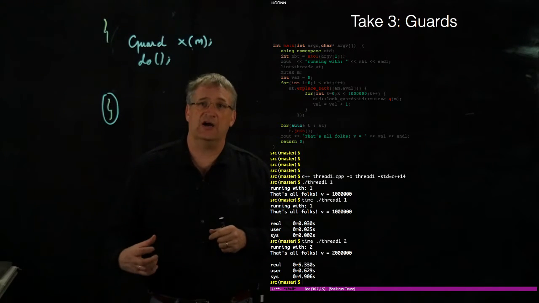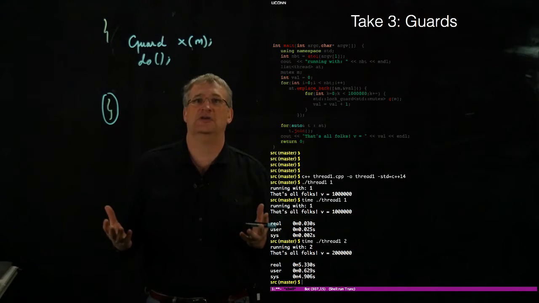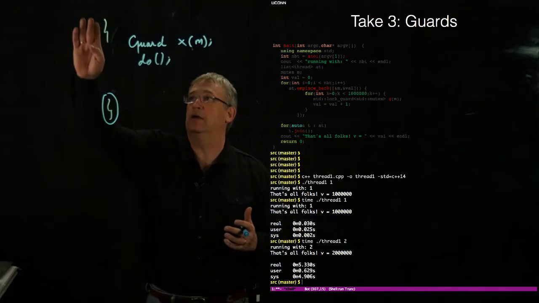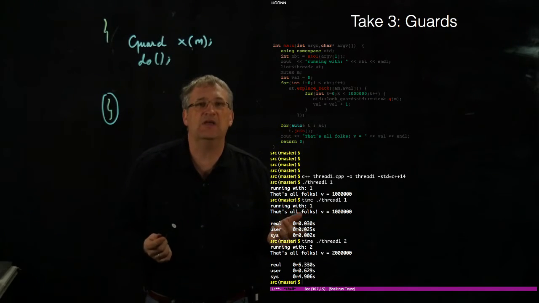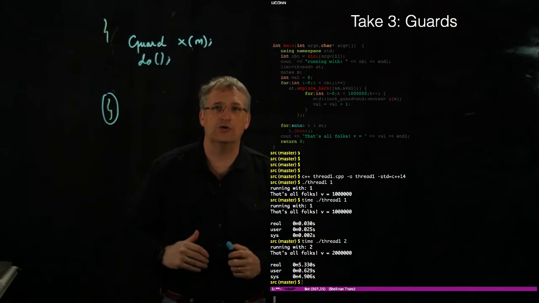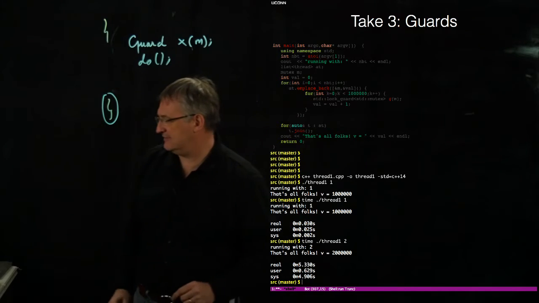By putting a guard in front of the block, I'm making sure that the entire block is a critical section. The whole thing. The whole block is a critical section, and I'm fully supported. That makes the code even shorter. No more lock, no more unlock. It's beautiful. I just have a guard. So let's see how well that does, right?